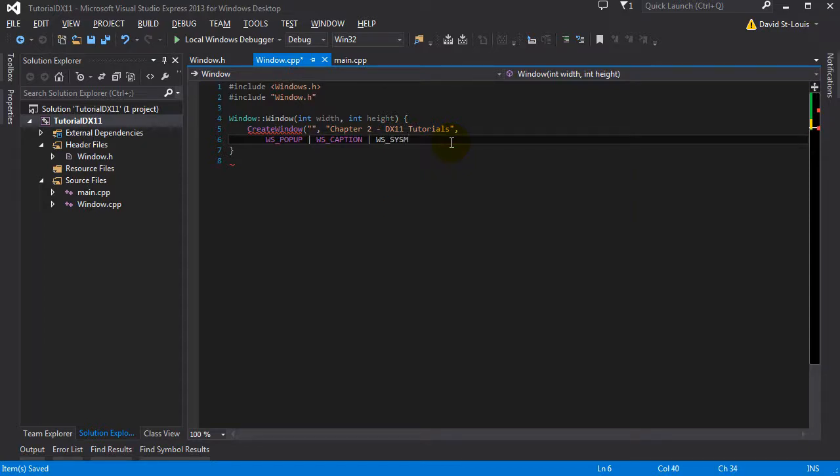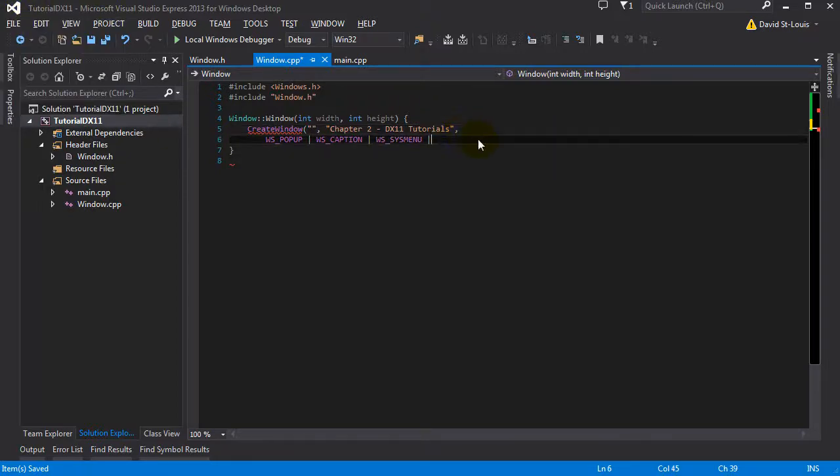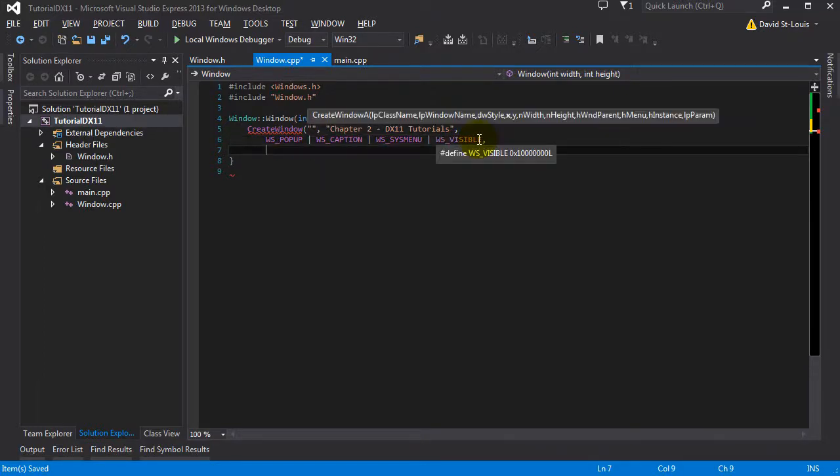And then you want it to have a system menu. This is the little drop down thing there at the top. Every window has that in Windows. And then you want it to be visible by default. We're going to put those basic styles there right away.